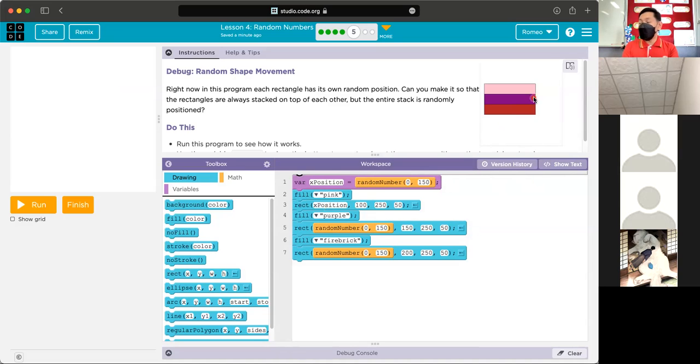The X position will change every time, but they should go together. For example, if the X position of the pink rectangle here is 100, then the X position of the purple and red rectangle should also be 100. So how are you going to do this one? Anyone?